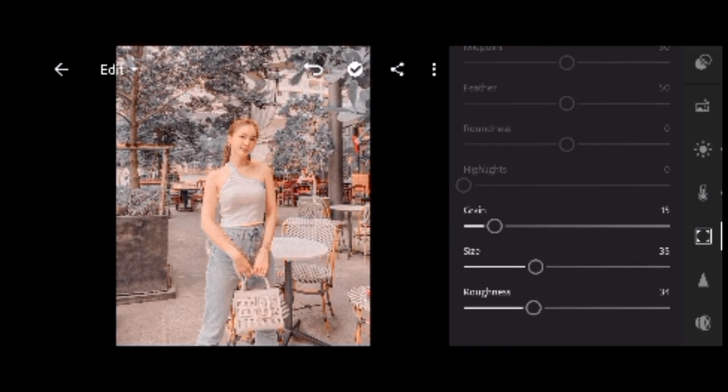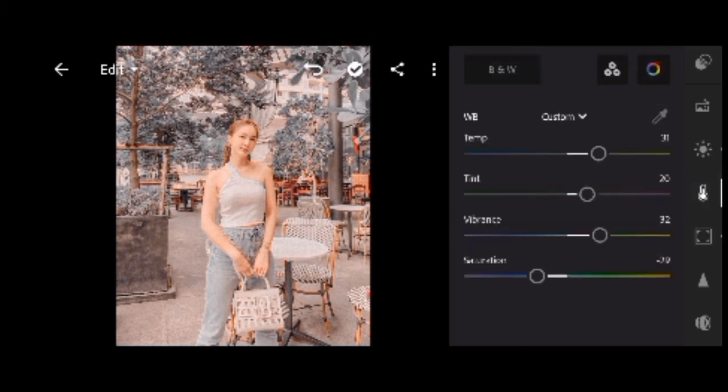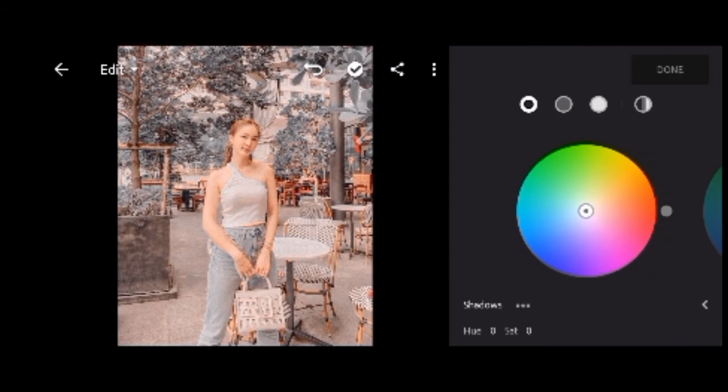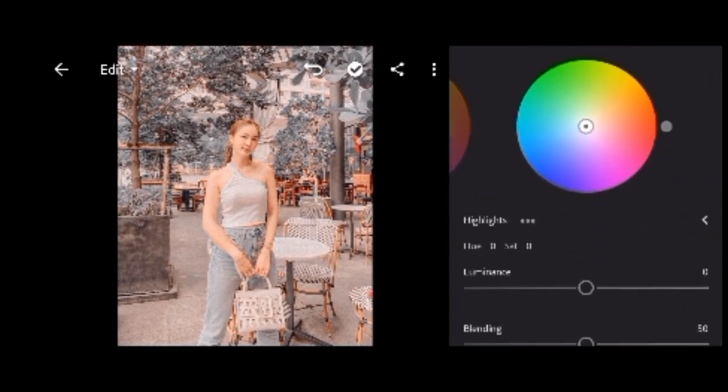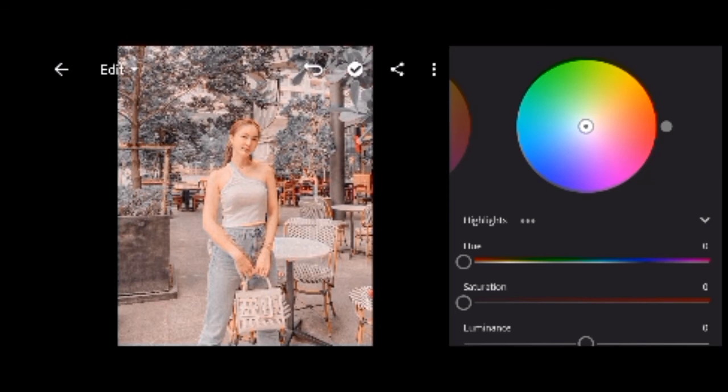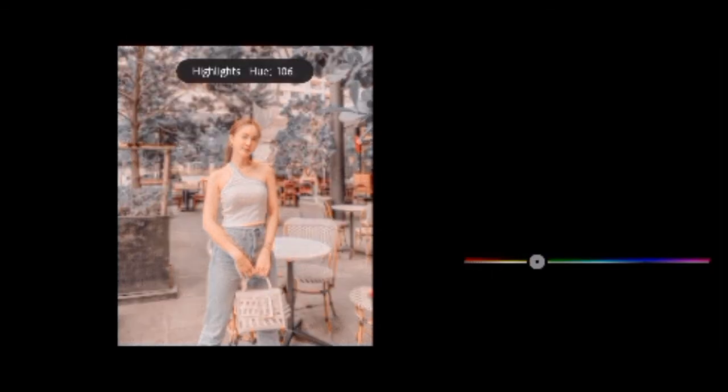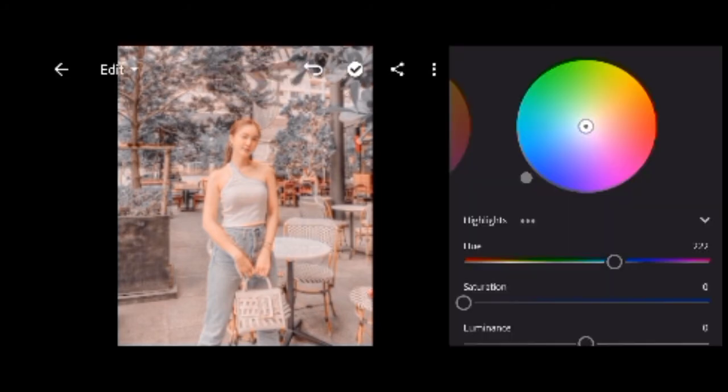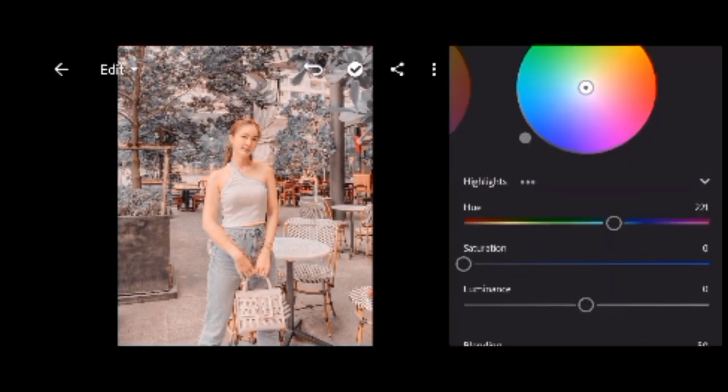Click the color icon and click split toning. In highlights, adjust hue to plus 221. And saturation to plus 32.